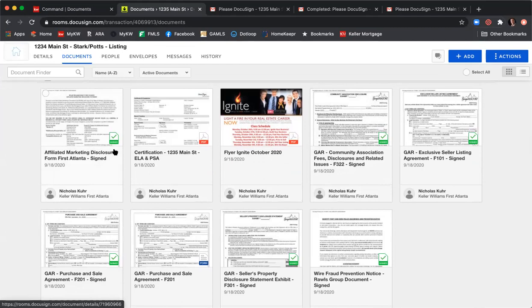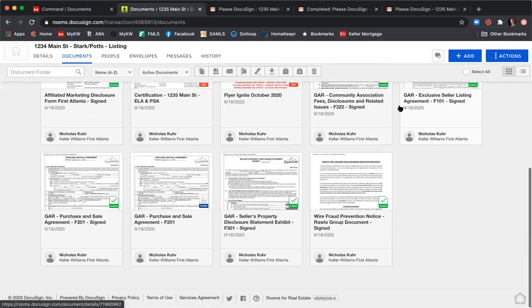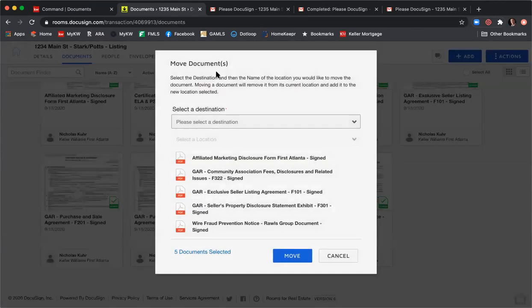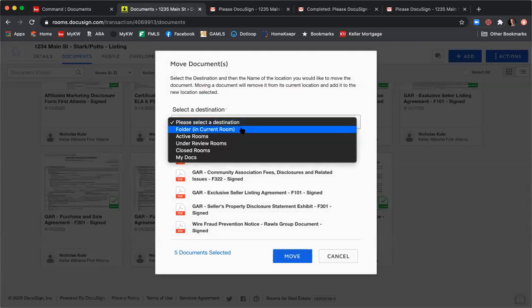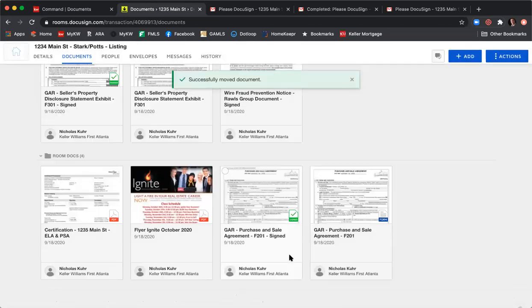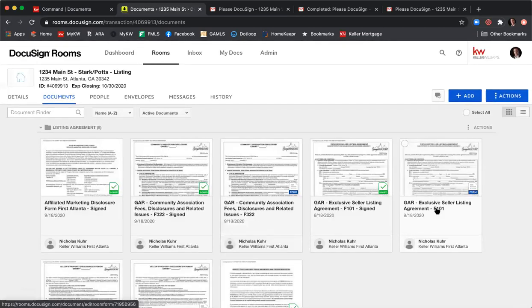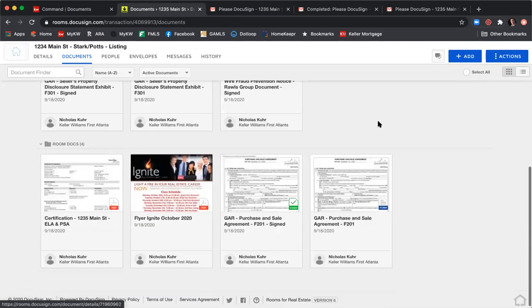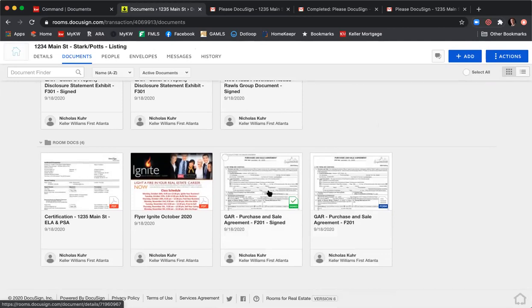Now I want to put all of my listing agreement documents in my listing agreement folder. So what I'm going to do is click all the documents that pertain to my listing agreement. And then we have seller's property disclosure and wire fraud. I'm going to select all of them, and then I'm going to select Move. I'm going to select a destination folder and current room. Select listing agreement, click Move. And now I have all my listing agreement folder documents up here.